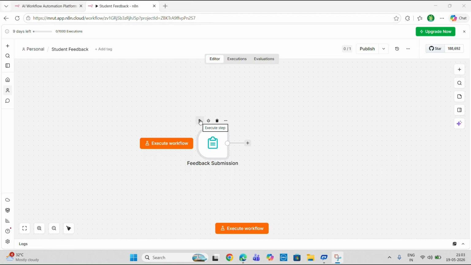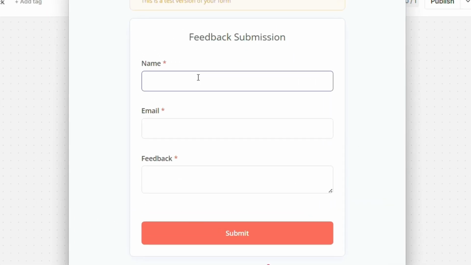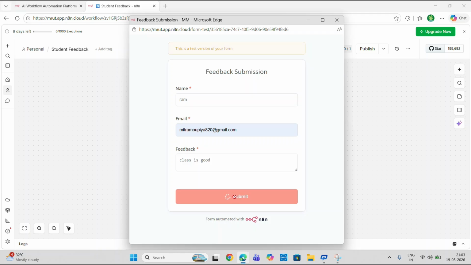So run the workflow from here. See, the form is coming. Say the name is Ram, then take one email, then feedback, say class is good. Now submit the feedback.